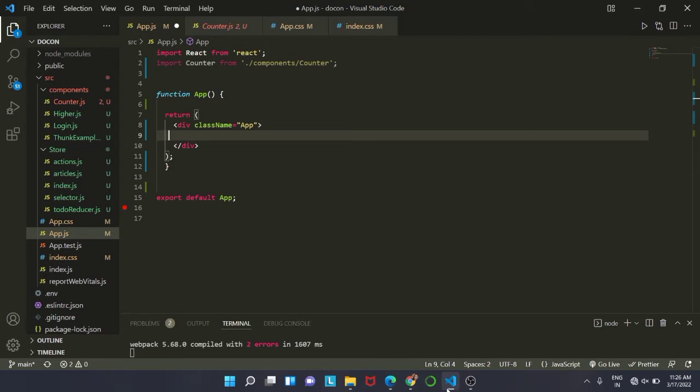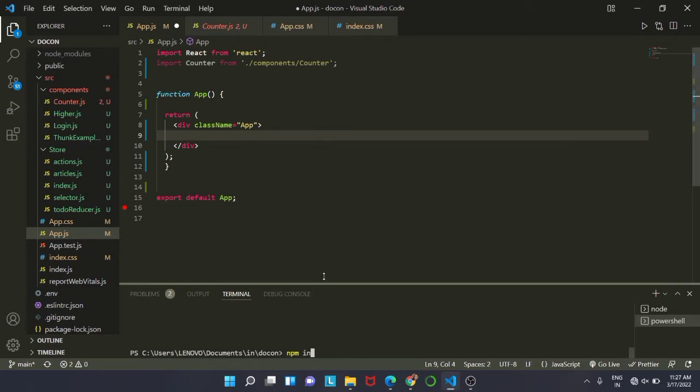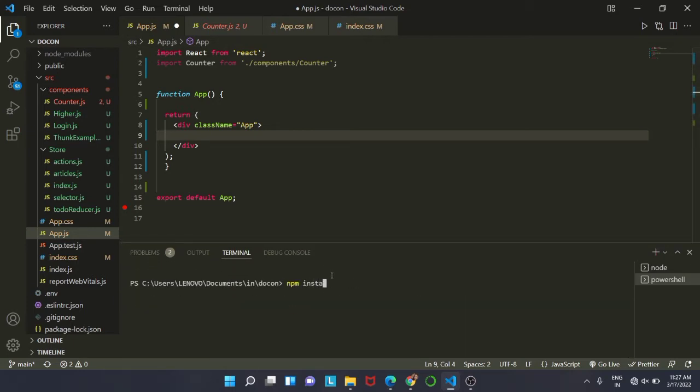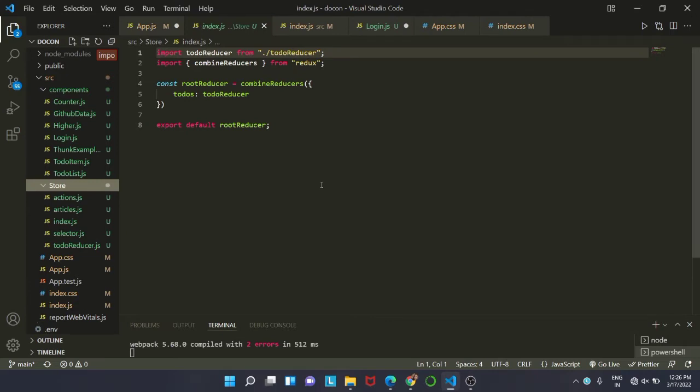So for that, we are going to the terminal and we are going to write npm install redux-persist, and we are just going to hit enter, and after that we will have our library here. So now we are going to work on our project.